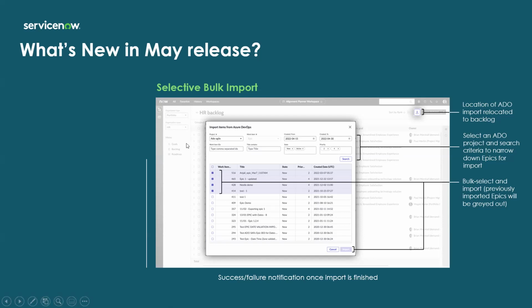So we are also changing the placement of those epics. We are introducing a backlog page where you can create new items and you can import items from external systems. And from there, you can prioritize and make those items appear on your roadmap. So this selective bulk import functionality is coming up in May.